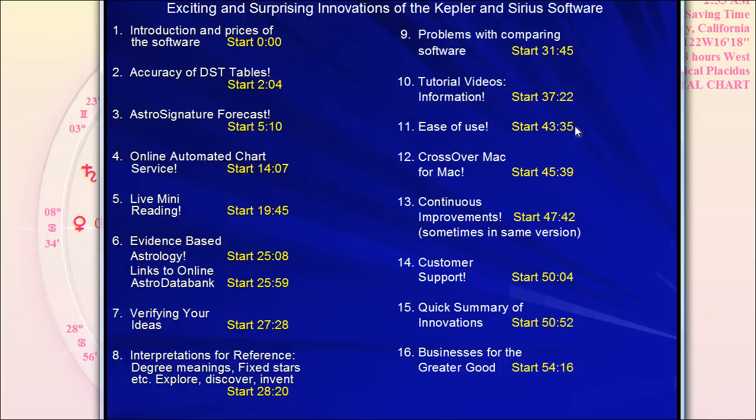Point number 11, some surprises about ease of use. This also relates back to point number 9 about comparing software. What's going on with ease of use of software is actually quite different from some of the things that I read. With the Kepler and Sirius software, what I mentioned here in this link is that ease of use is no longer a significant issue. We get almost no requests regarding ease of use. It's all about features. So a little discussion about that.